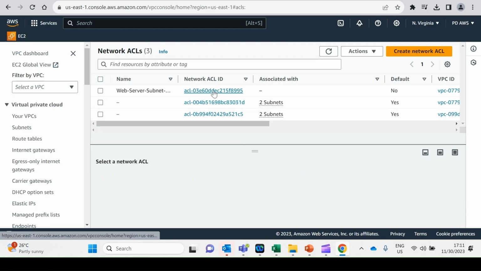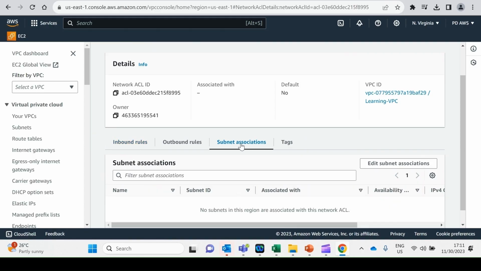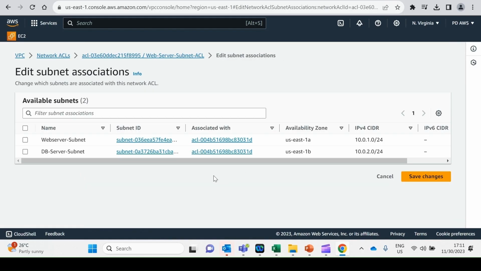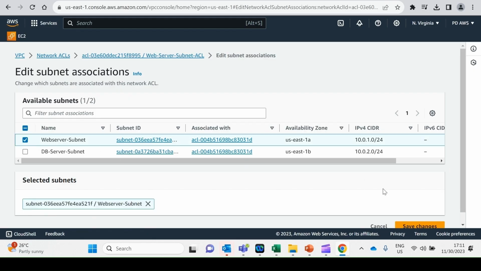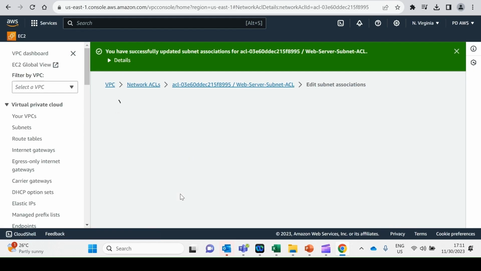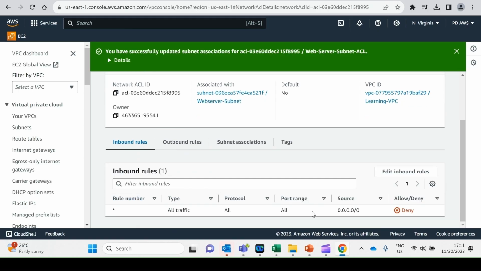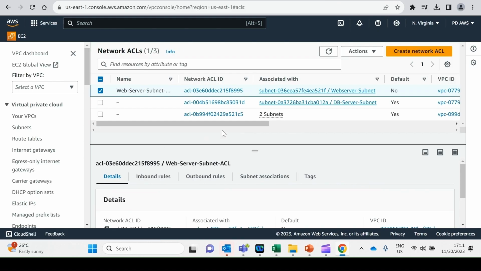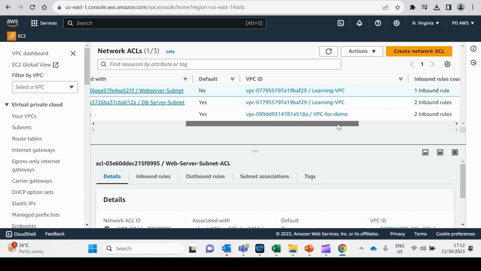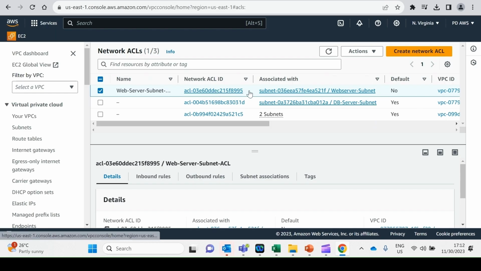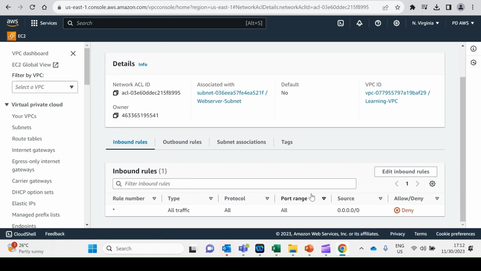First, let's go to this web server ACL which we have created, and let's add the web server subnet here. Save the changes. Okay. So once we save this, now if we go to the subnets, yes. Now you can see that once we have associated our web subnet here, automatically it got removed from the main ACL of learning VPC. It got removed and it got added here. Now this ACL which we have added here, we have to add some rules.